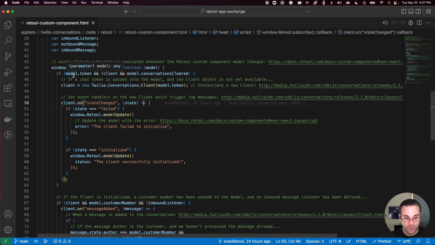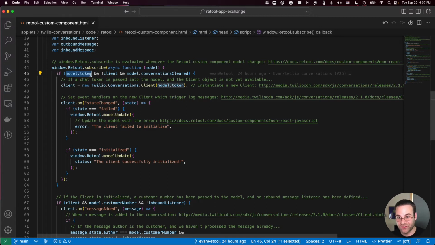Really everything else we need to do relies on there being an initialized client in the application. So what we'll do is say, hey, is there a token on the model? Remember, that's the access token that we passed in from getChatTokens. We'll also say, is the client initialized? And finally, have we cleared out the conversations from that first run experience? We need to make sure all of those things are true before we can create our own client.